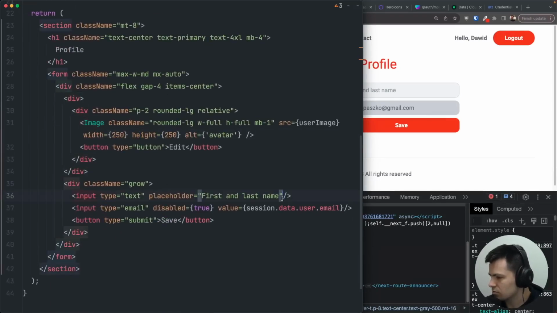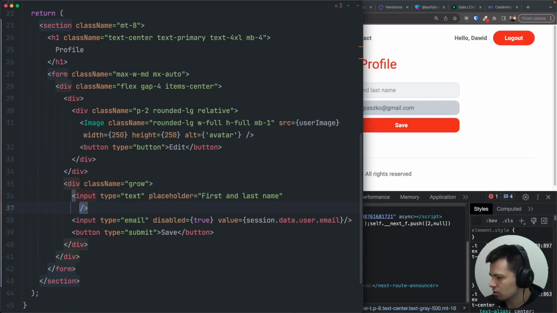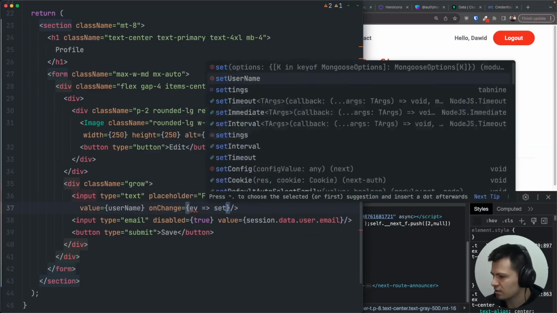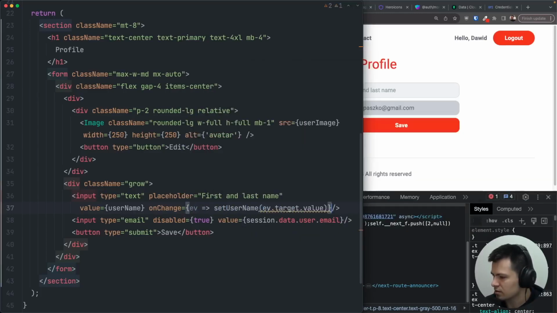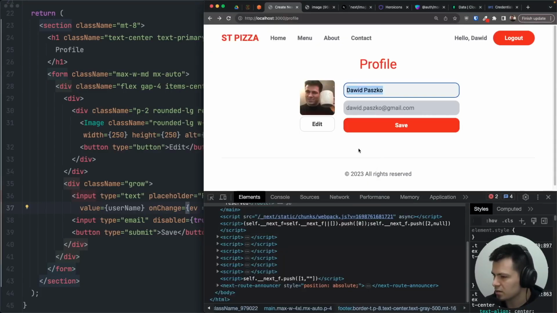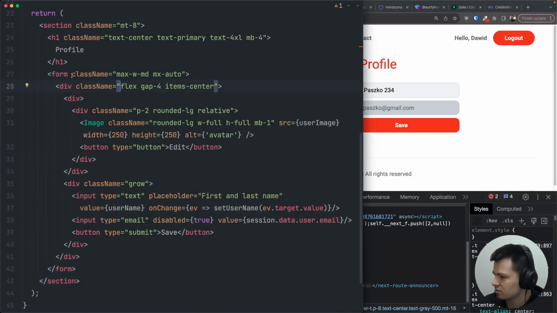Here we have this input. I'm going to put here value equals username, and let's add onChange. Let's do event, and with this event, let's do setUsername, event.target.value. And now we have my name here, and I can change it and add stuff into it. So this works. Now I can edit the input, but now I should be able to save it, right? So when I click save on this button, we will trigger submission on this form.